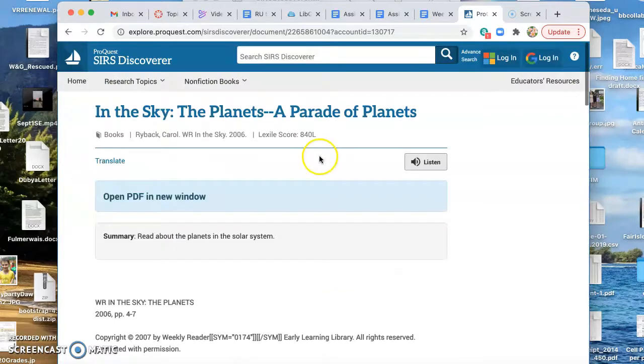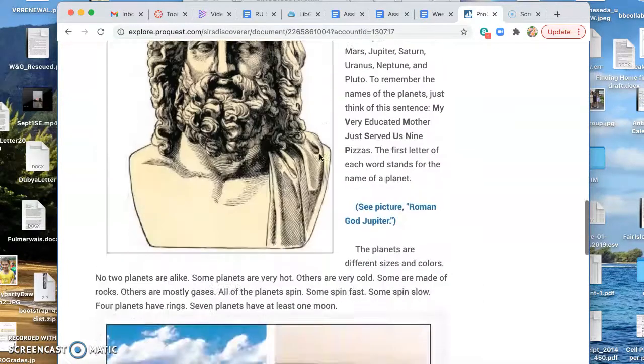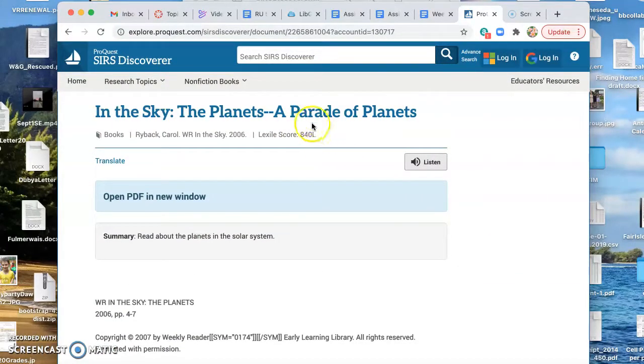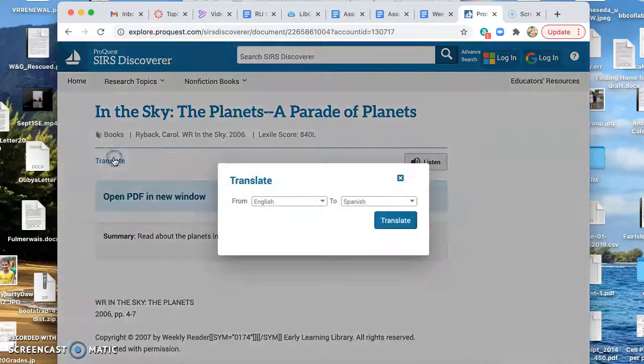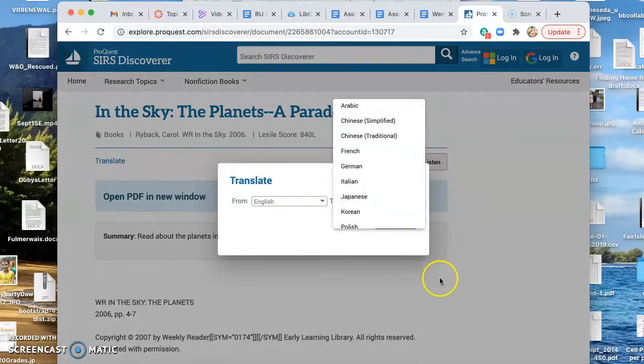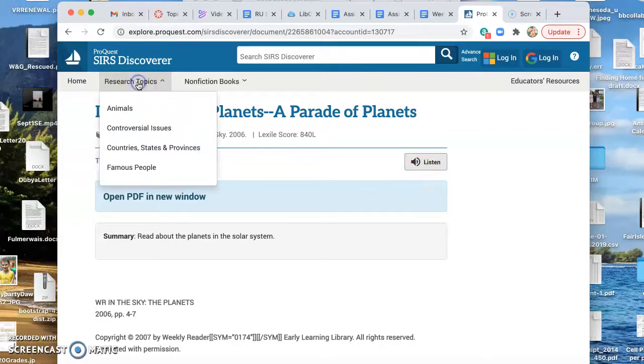If I were to click on the first chapter, it looks just exactly like the PDF did, and I can just read it here as well. There's the Lexile score on here if you happen to know what reading level you're at. The bigger the number, the more difficult the reading level is. This can be translated from English into a number of languages if you are having some trouble with learning English, and you can also have it read aloud to you, although it can only read aloud in English. It cannot read aloud in the other languages.